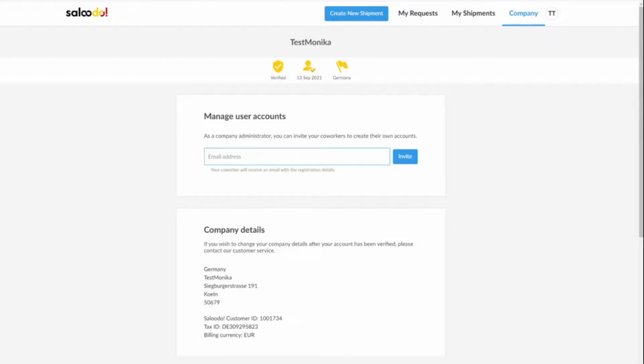Intra-company collaboration via Saloodo has many advantages. For example, you can make processes leaner and more error-free. Adding more users is unlimited and completely free. Saloodo does not charge any user-dependent fees.